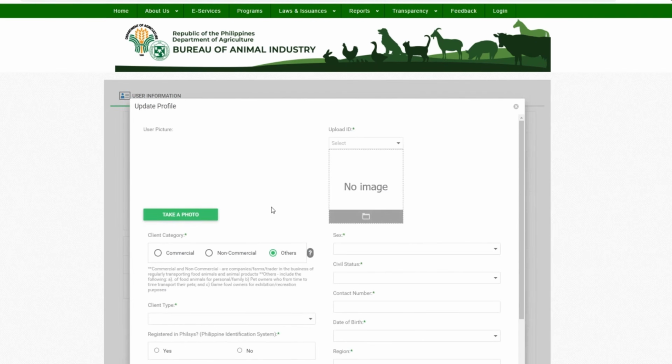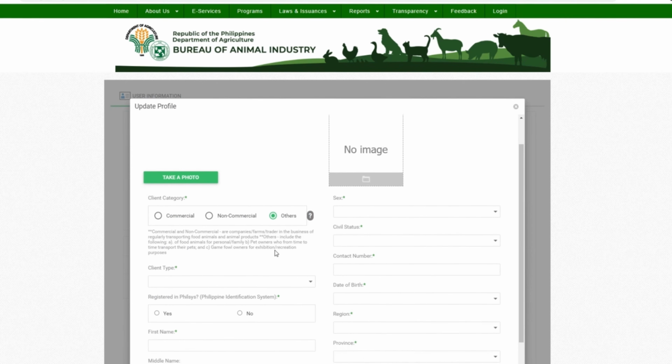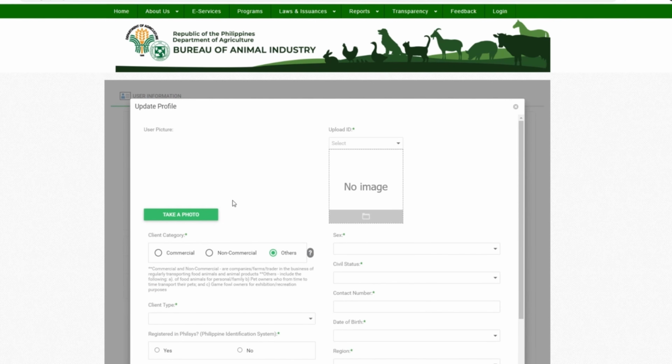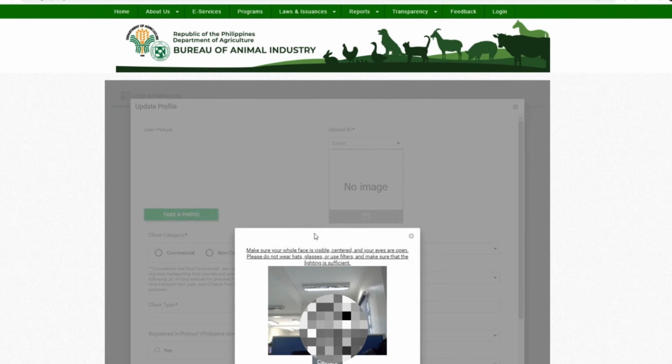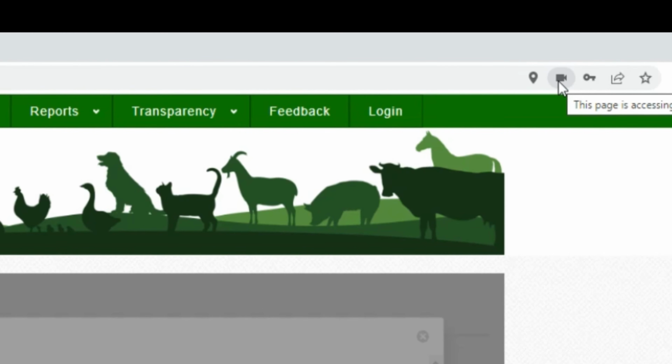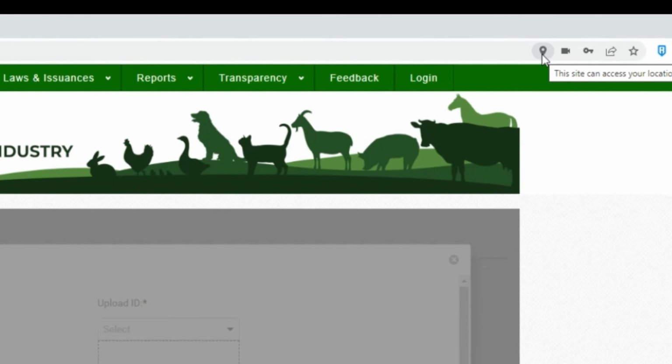After successfully logging into your account, an Update Profile pop-up form will appear, allowing you to edit or fill out the profile form. Please note that updating your profile will require you to provide a live picture and a valid ID as part of our KYC, Know Your Client, process. Please ensure that you allow your browser to access your camera so that you can take a live picture of yourself.